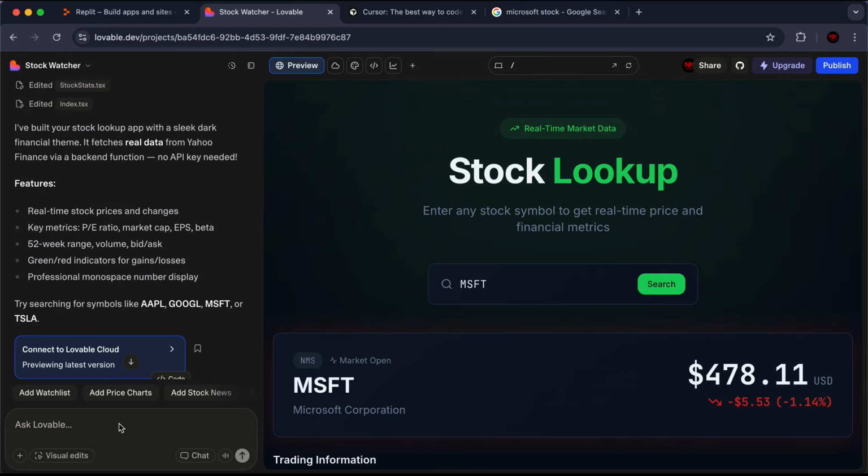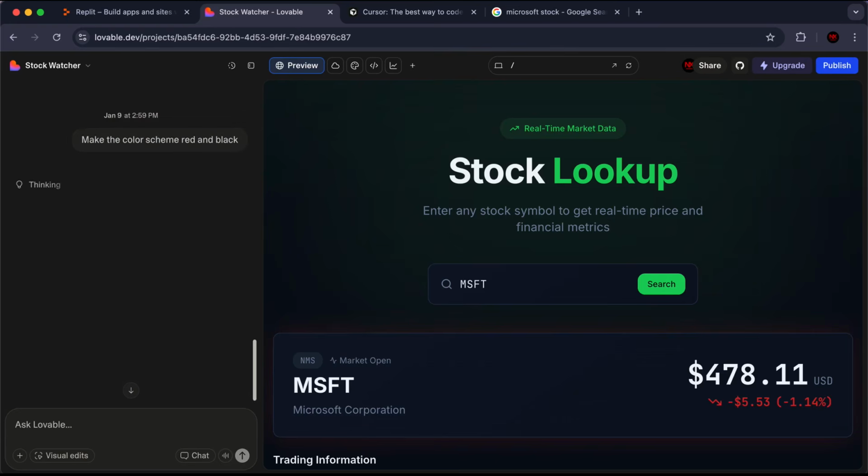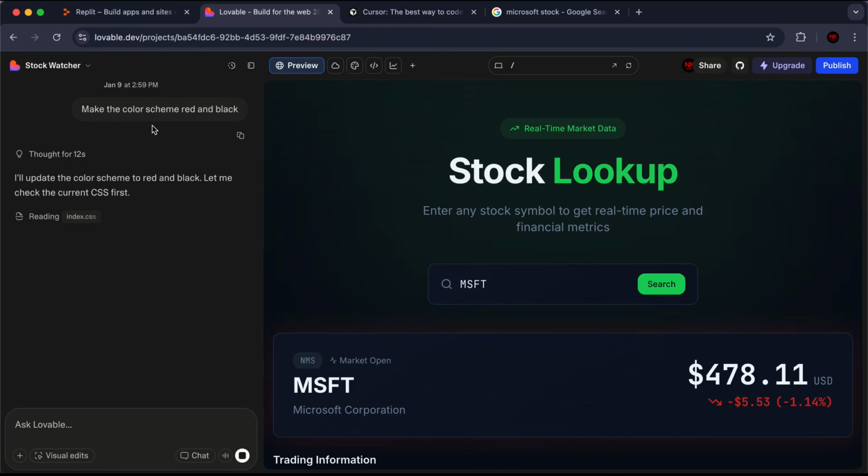So if I say, make the color scheme red and black, and I hit enter, it's now going to change the color scheme to red and black. And we're going to get into a lot of details in this later on. I just want to give you guys a basic idea of what iteration looks like. But iteration is the way to go for vibe coding. That's how you reach the perfect state of your application, a state where you're really satisfied with what you've built.